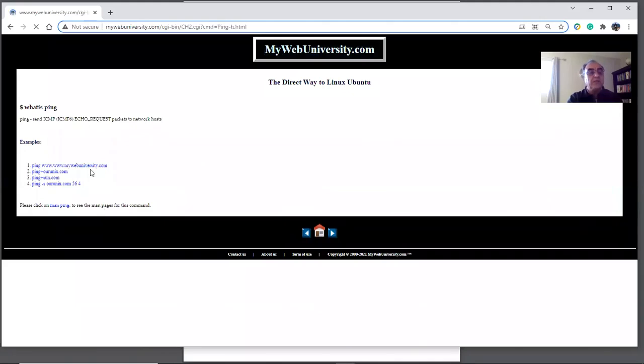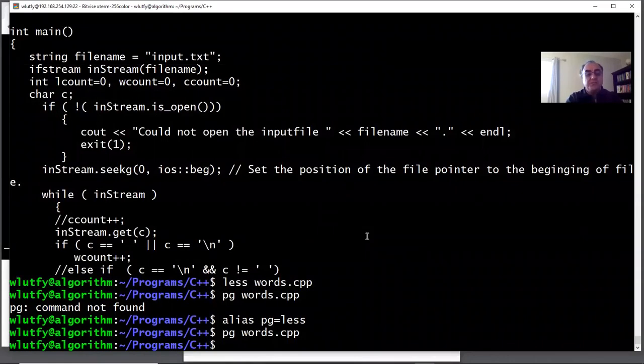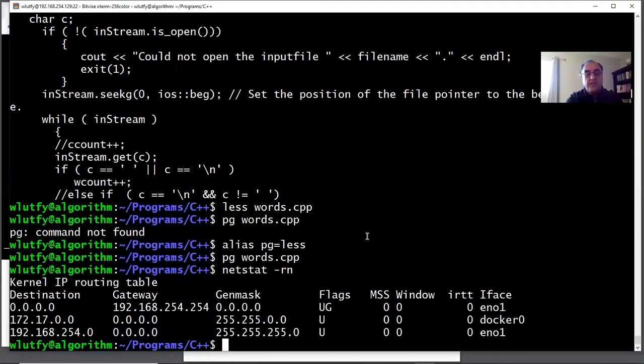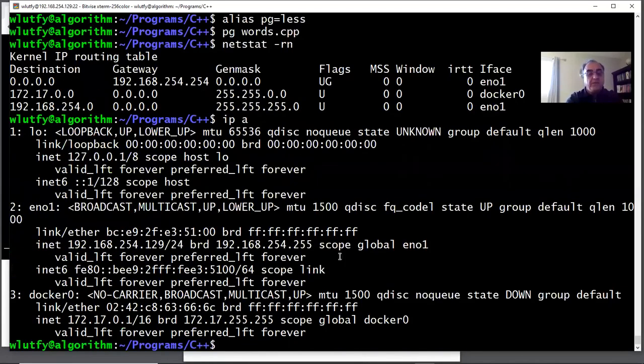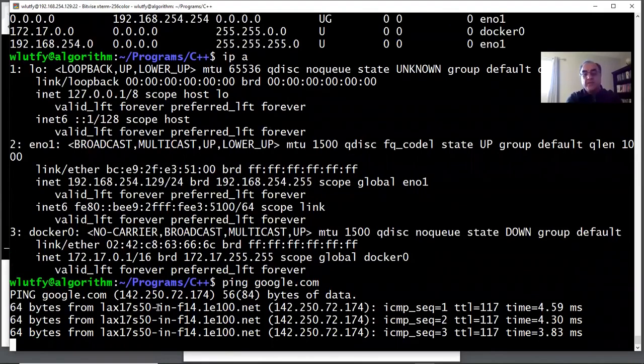Ping is for making sure that a site is up and running. Sometimes you want to know, is Google up and running because I'm stuck on something? Or is my network working? So I have netstat -rn and this configuration, ip a, and I have my IP address configured. At this time, I want to say ping google.com. Is my network working? Yeah, actually, I can ping Google.